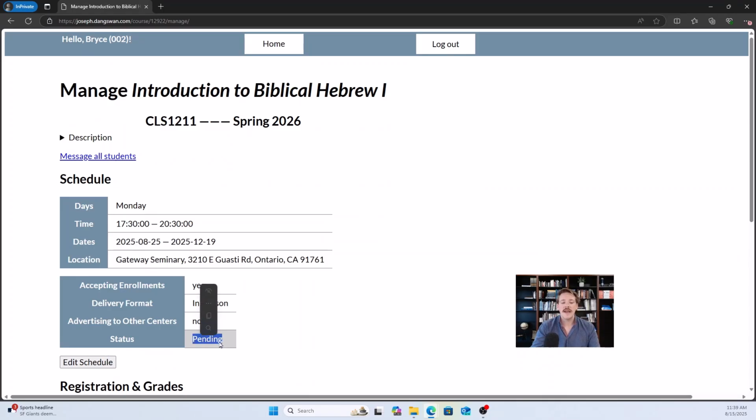Then this status will continue to say pending until I go through and approve your class. And your director will be able to check over all the information you've entered, make sure it's accurate and up to date. And then your class will be approved. So let me do that now, and then we'll do the next step.